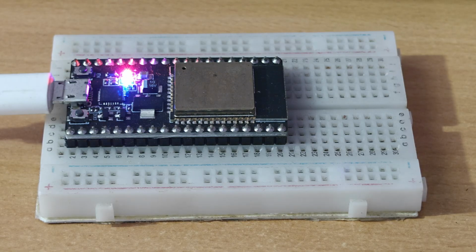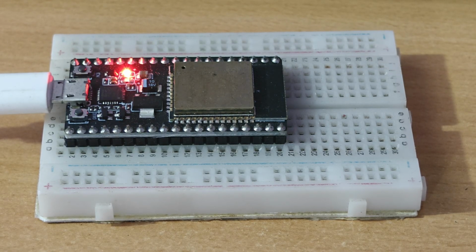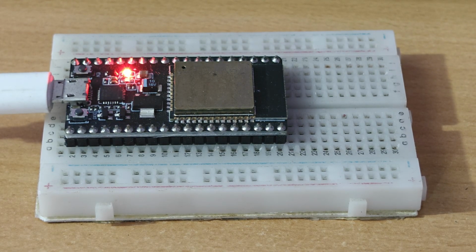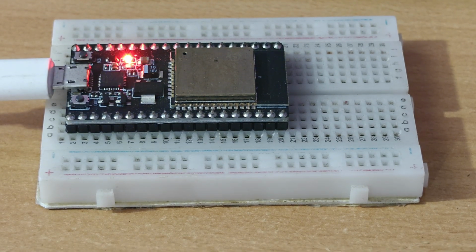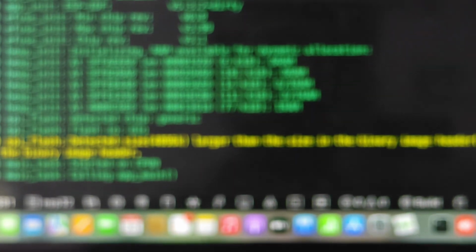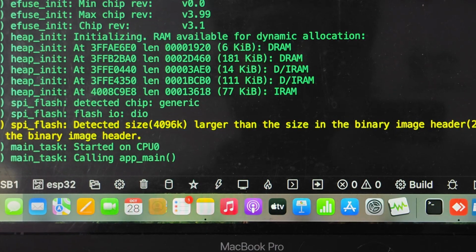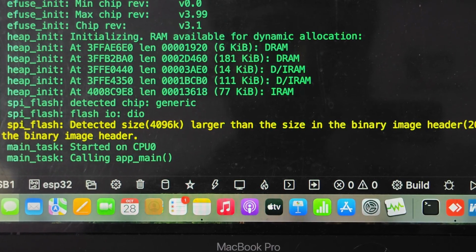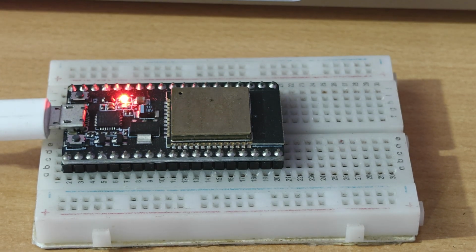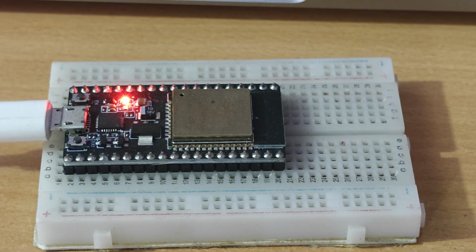Alright guys, so you can see the LED is blinking with the delay of 500 milliseconds. So you can see the code is working perfectly without any failure. So this is how the blinking of LED program with bare metal code works. So this was it for today. I hope now you have understood how you can start writing up your very first code with the ESP32 using the bare metal code.